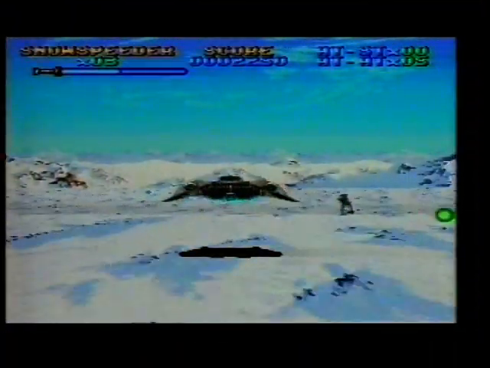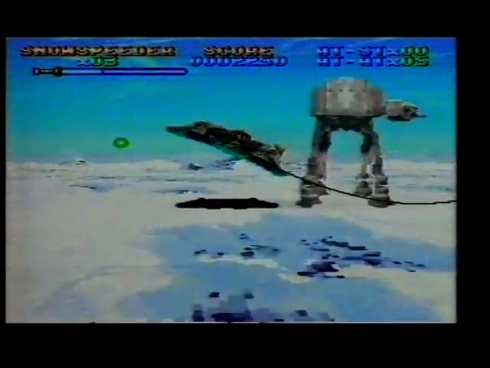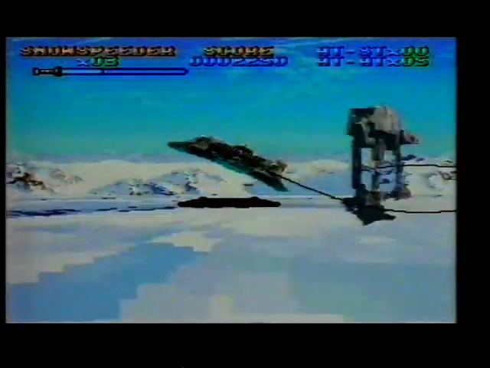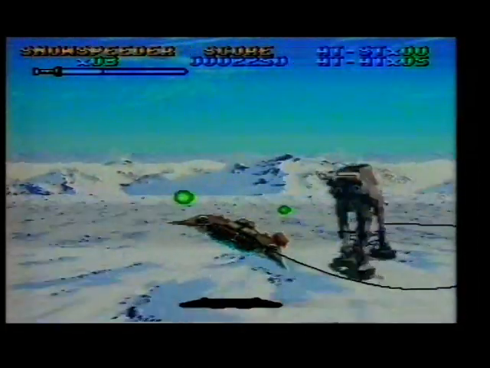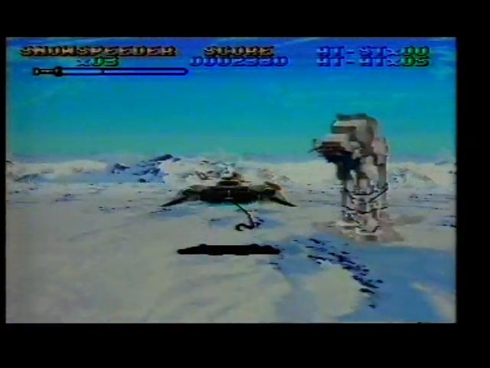This is my favourite bit from the film. I'm in the snow speeder, and what I've got to do is bring down those AT-ATs. If you press left and right, then you can flick out a rope and get it round the legs of the AT-AT. Then you've got to spin round. These graphics are excellent. It uses Mode 7, and the sound's a vast improvement on the first game.